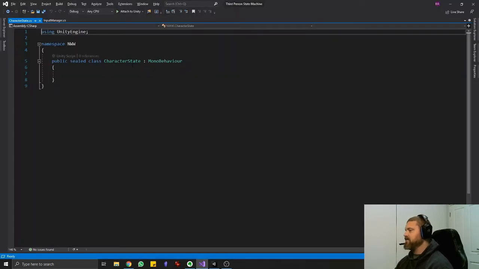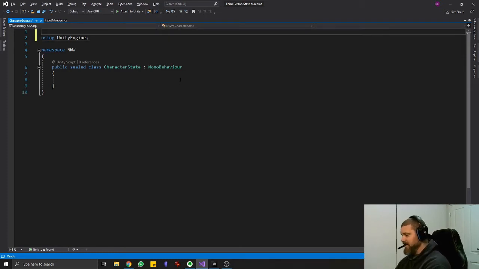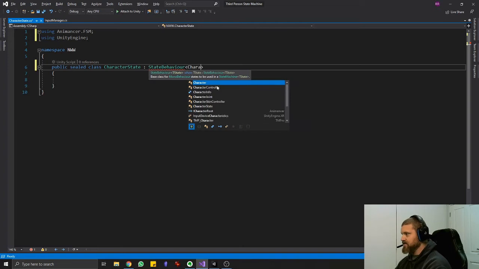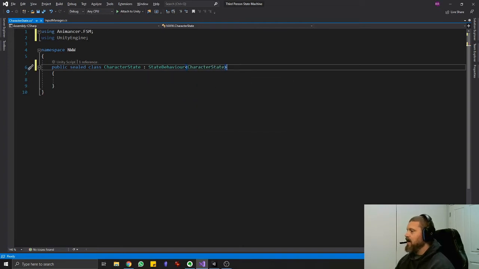And for my character state, this is going to be a state that works inside my state machine, and my state machine is coming from Animator. I'm going to use the Animator finite state machine. So I'm going to add that namespace over here, Animator.FiniteStateMachine, and my character state is going to inherit from state behavior, which is then going to take a character state. Now, I know this looks like I'm using a black box here for state behavior, but all you need to know about the Animator state machine is that a state behavior is a mono behavior, and when I enter that state, it's going to enable the mono behavior. When I exit the state, it's going to disable the mono behavior. So that's my character state.